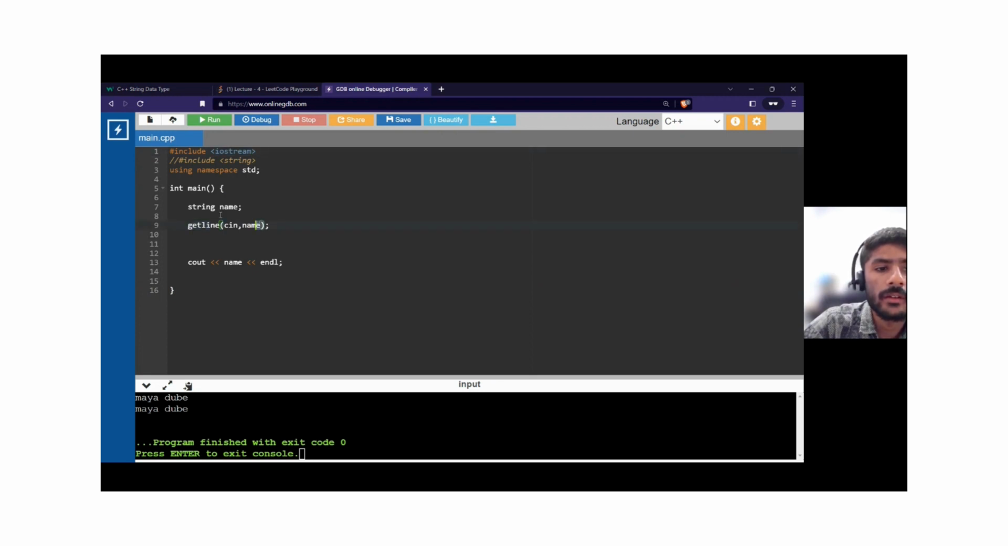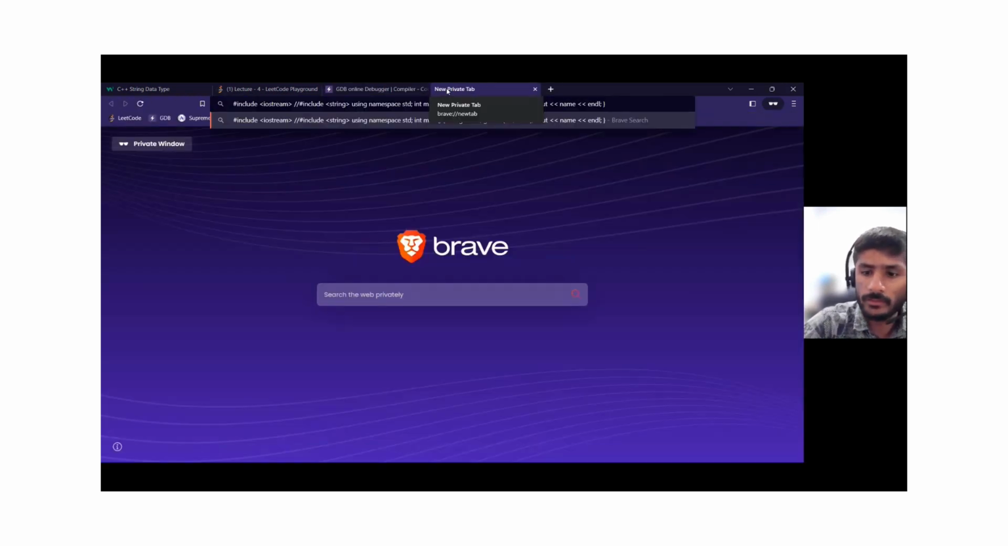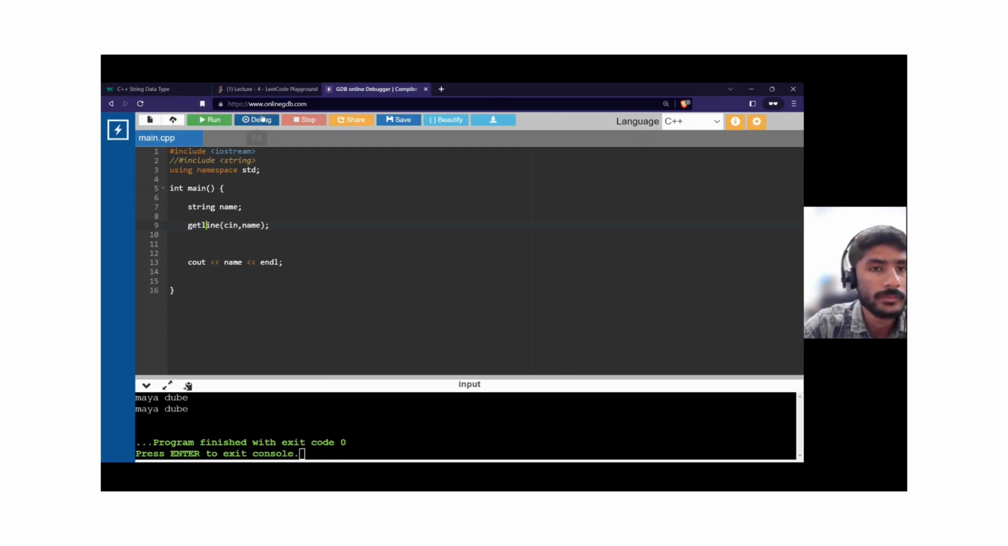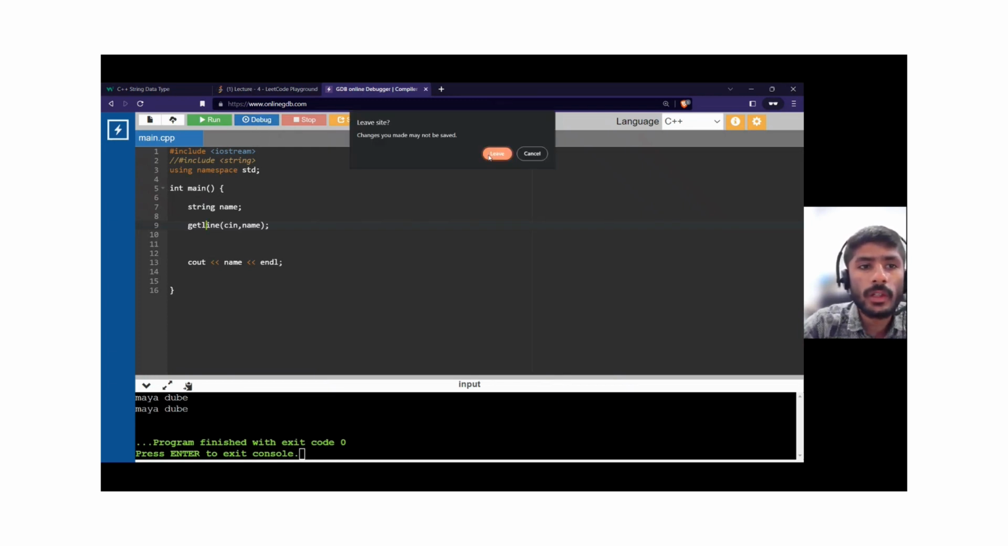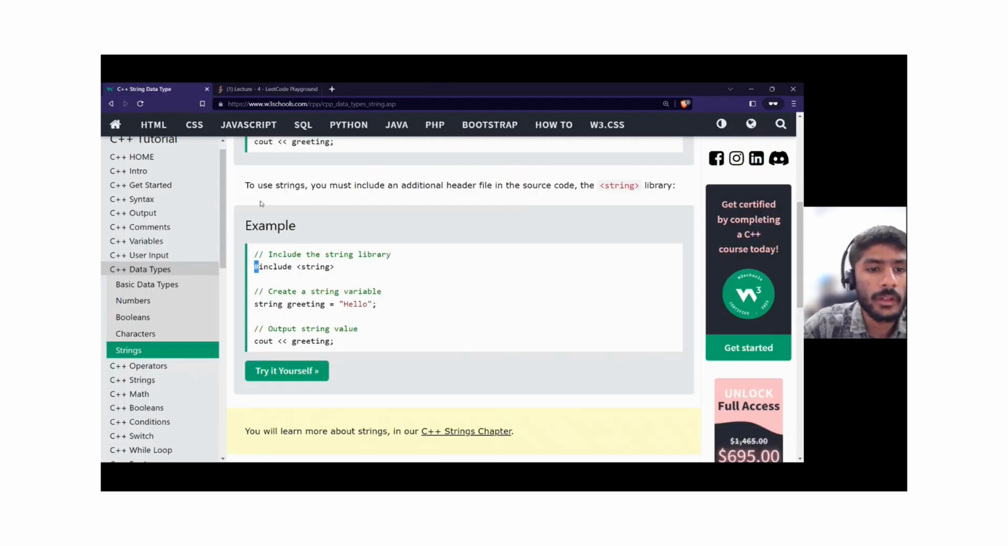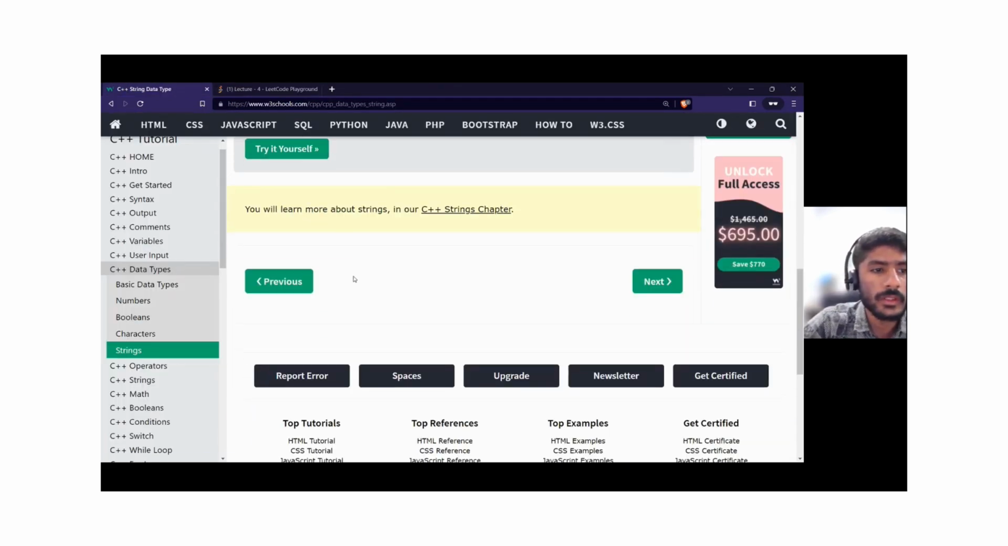Where is getline? So this is your homework for getline. Understand how this getline comes. This is your homework, guys. It's gonna work, that's cool. Now I'll tell you how to take multiple input.